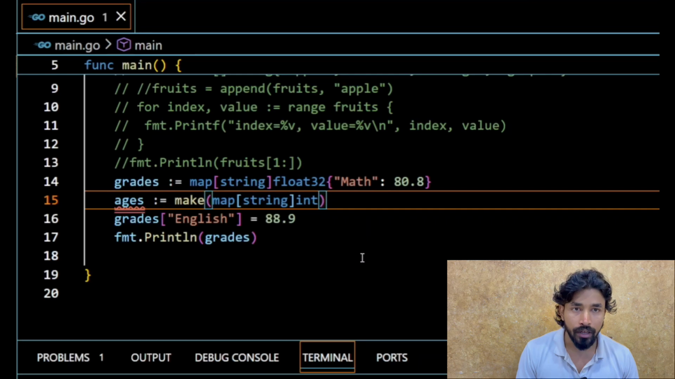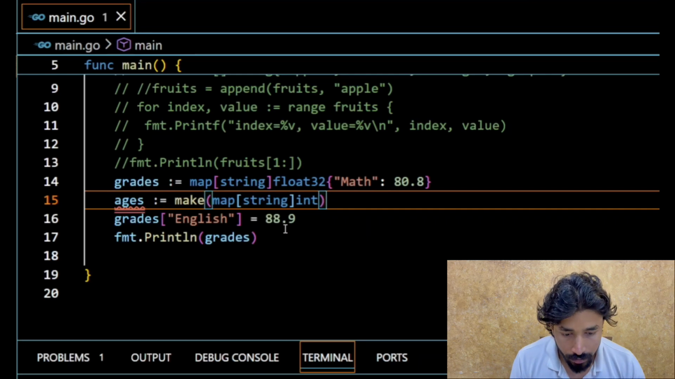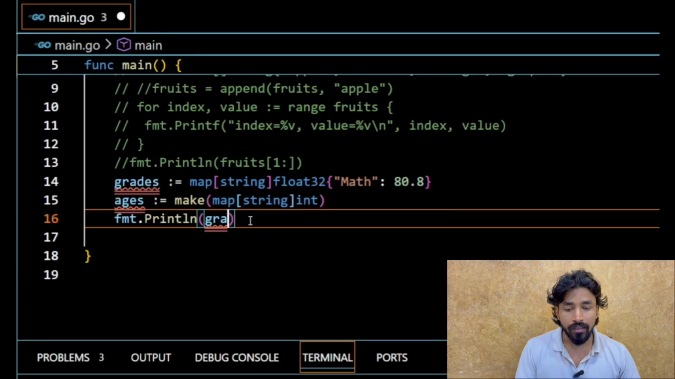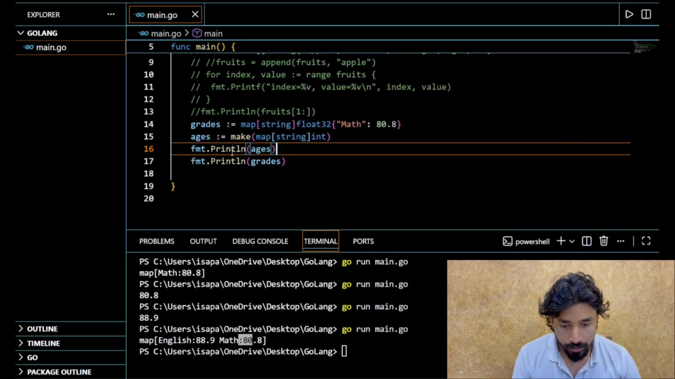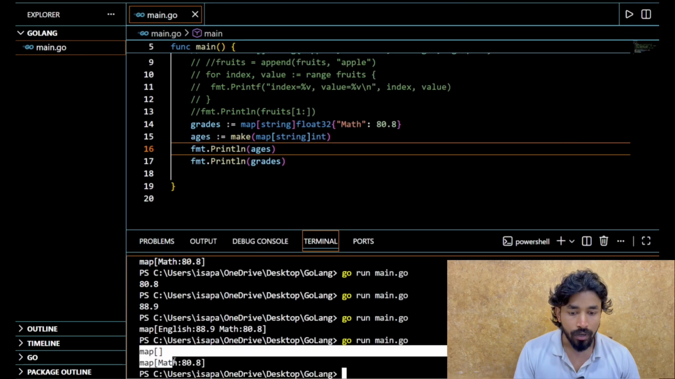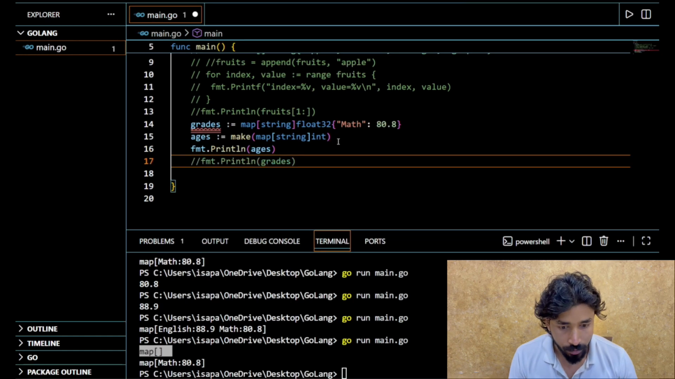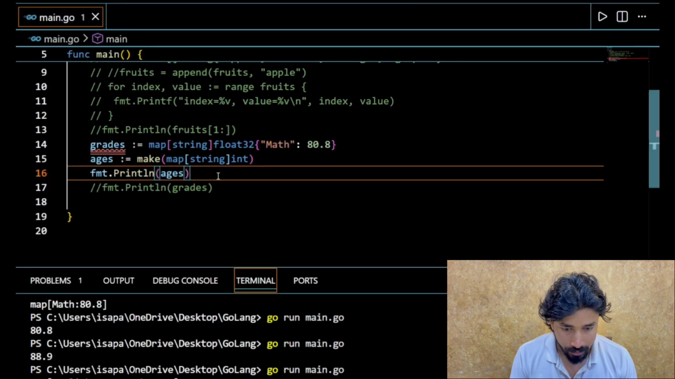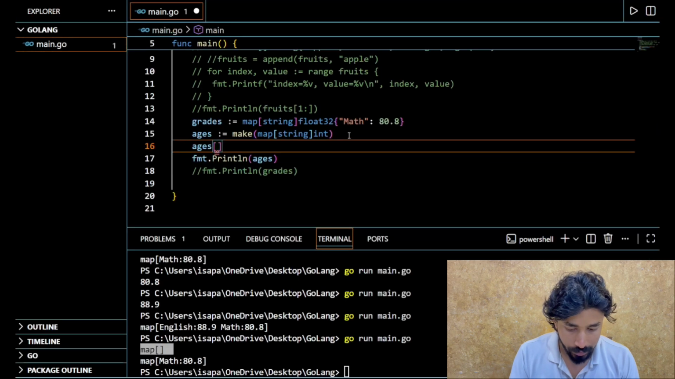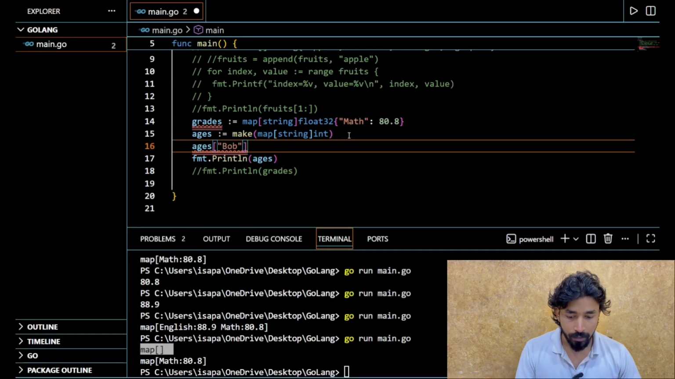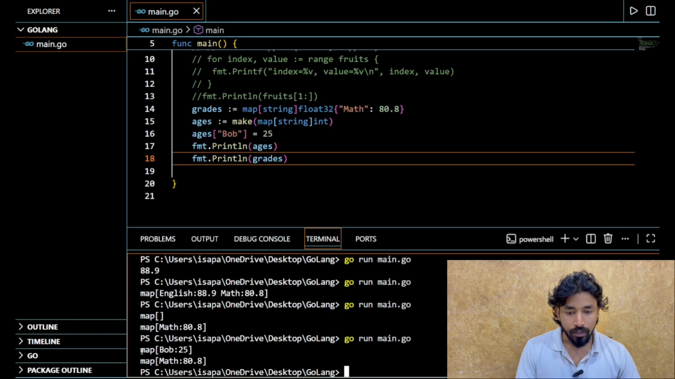So this is another way to create a map. And now if you see, I can print the map ages. Now you can see this empty map got printed. So this is the way to create a map in Golang using make. Now you can assign the value inside this map. Let's say ages, name let's say Bob. So Bob's age is 25. Now you can see here this map got created, key is Bob and value is 25.